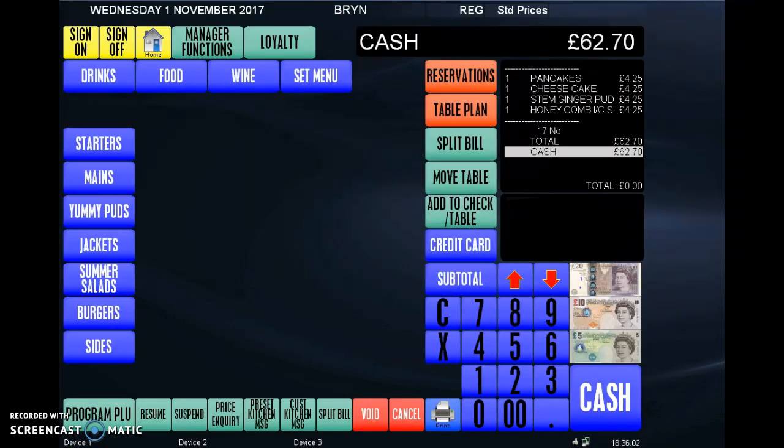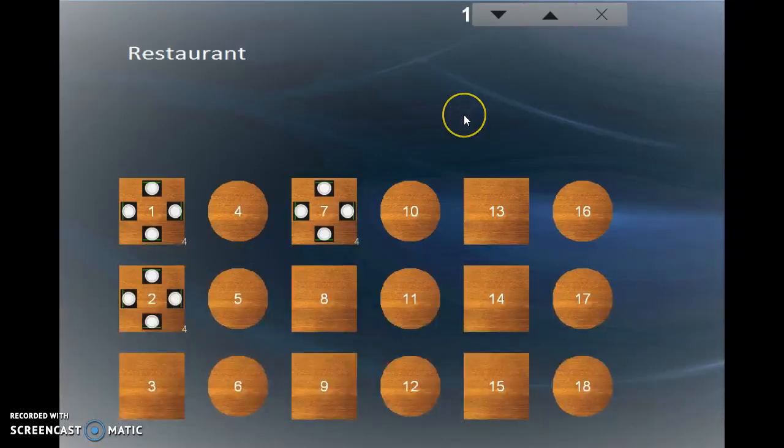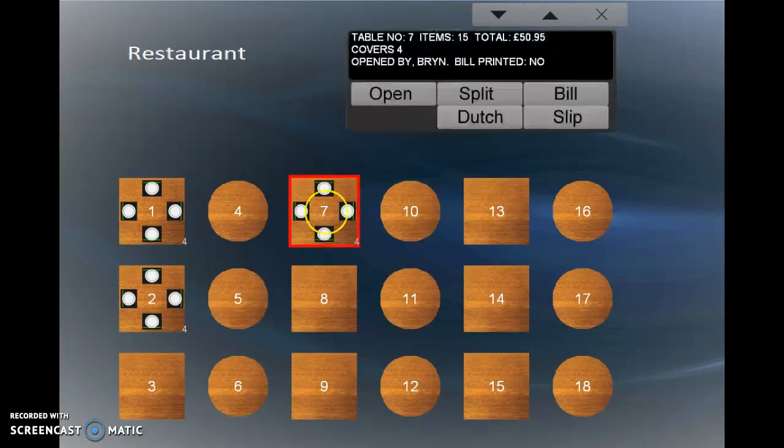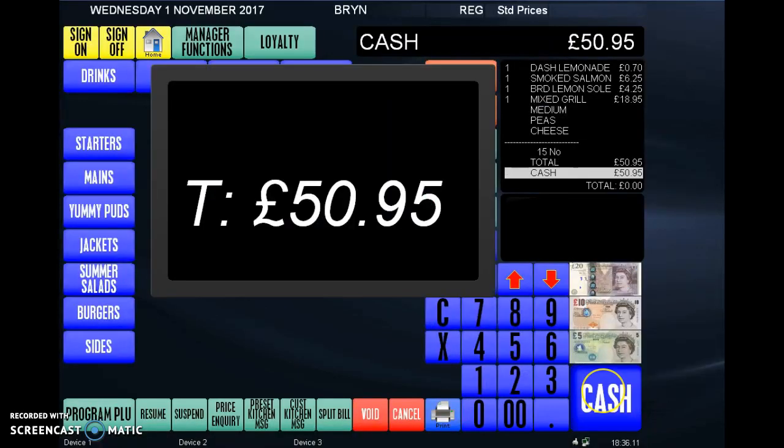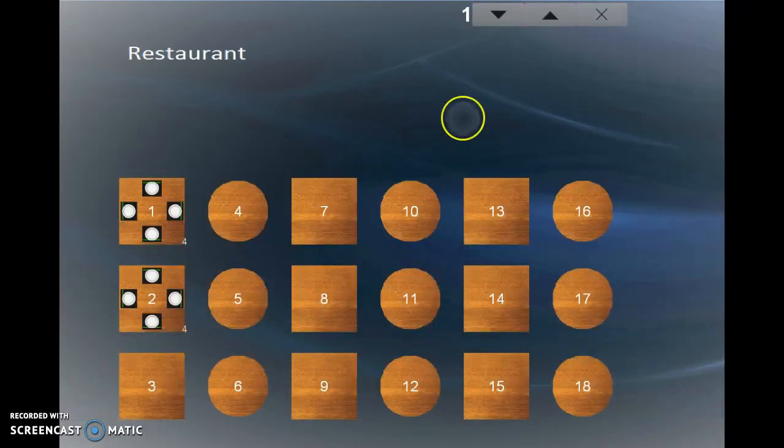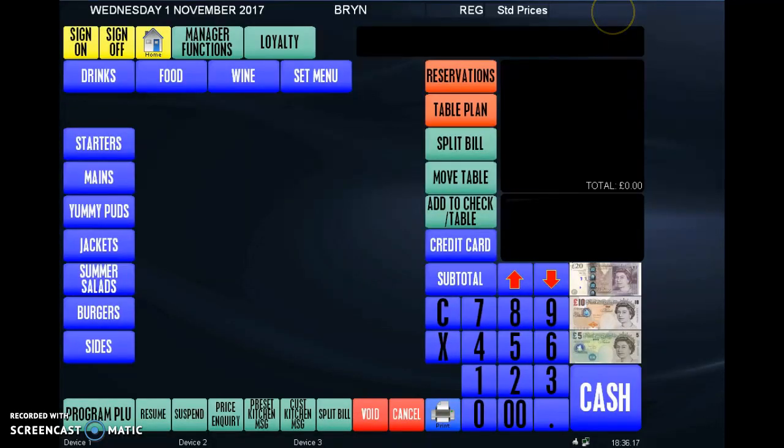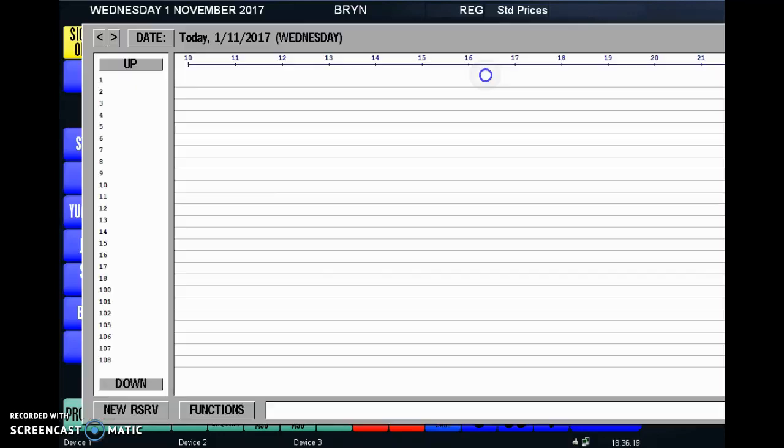As we then continue with the actual order that we're going to do, we could then come to the actual table plan side of it, open up a new table, pay this off by cash, and that will then close off, and you'll see that these tables now become free and available to use for the next people. We also have table reservations on here, so we can also run any kind of reservations that you may take on the same day or for future dates.